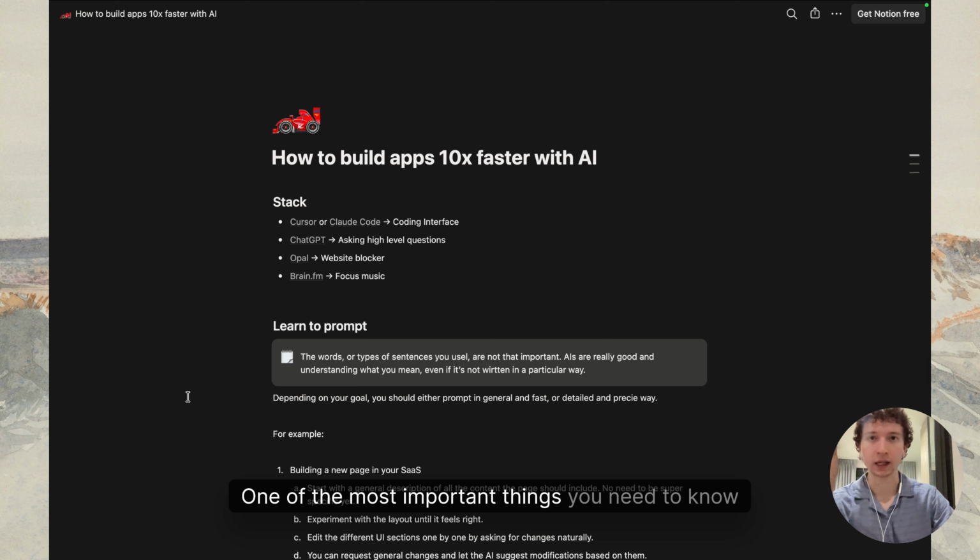The current stack that I use to code with AI is Cursor and Claude Code. There's a lot of discussion about whether one or the other is better. I think at the end of the day, it's just a preference. You can try both, pick the one you like the most. I personally prefer Cursor because I just prefer the user experience, but it's up to you.